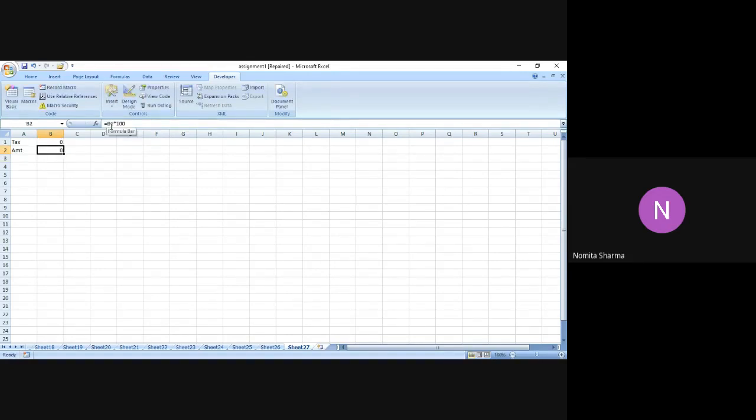So I will get 0 over here. As of now they are 0 only. But I can very easily use the spin button to increase the value of this tax from 0 to 5 or to any other value. And accordingly, you will see a similar change happening in the cell where I have used that particular cell, B1.